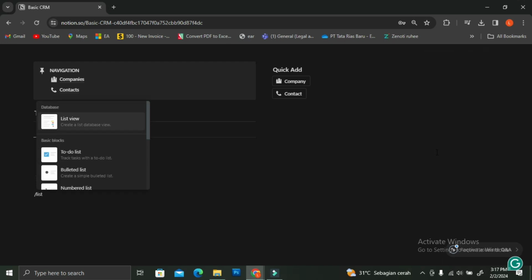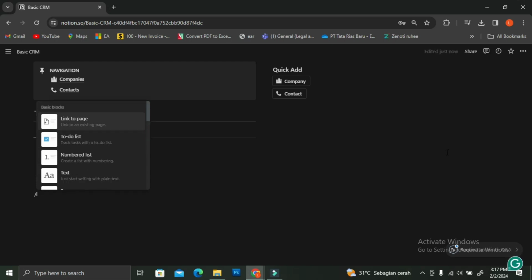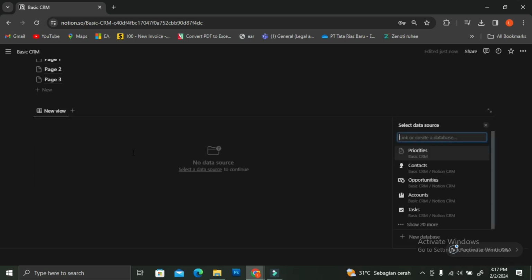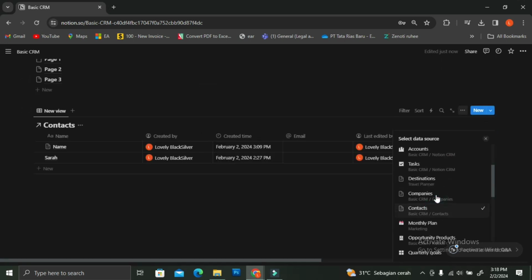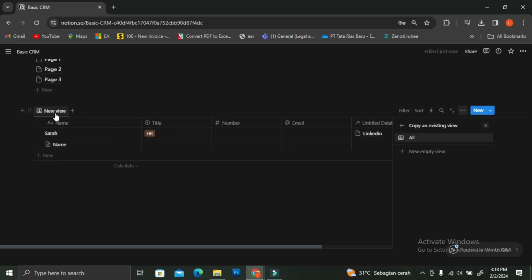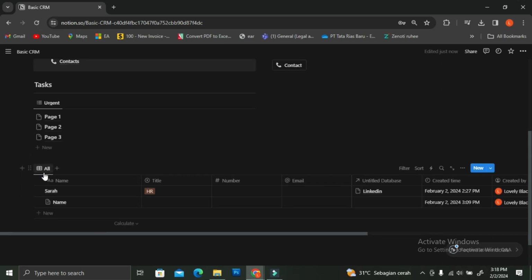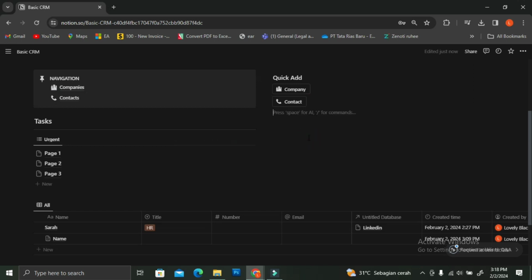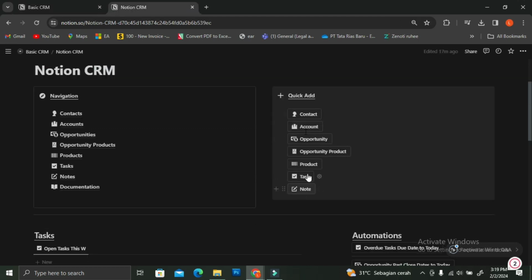Next, if you want the information on your navigation page to also show on your dashboard, you can go ahead and type slash linked view of database, and then you can choose the database that you would like to show on your dashboard. For example, I want my contacts to be shown here. So what I did was I clicked on the contact database and put it on my dashboard. As you can see, the exact same information that I have on my contacts page is now appearing on my dashboard. So those are some basic things that you can do to create a CRM in Notion.